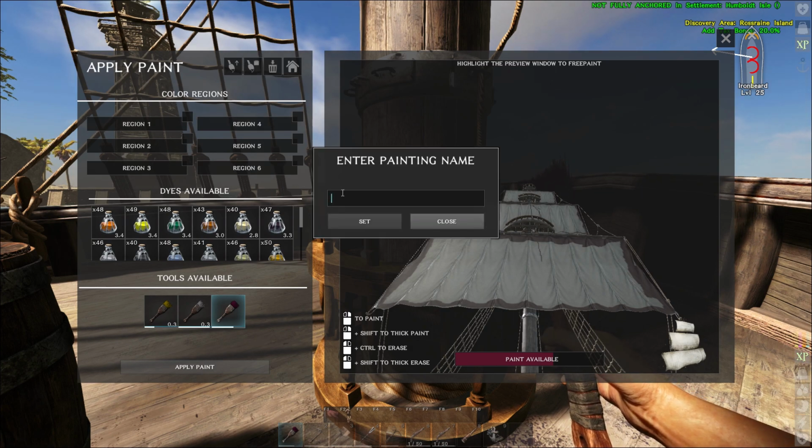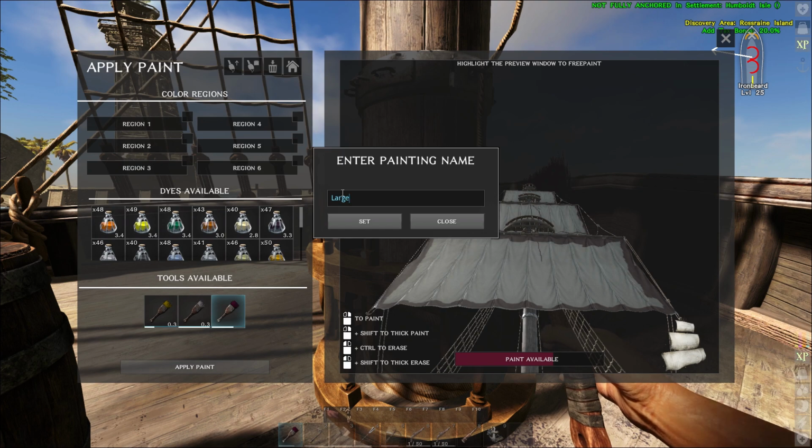Right, now that we've got our rough outline, we go up to the top left and we save the paint. You're going to give it a unique name. So we're going to call this the Large Speed Export. Now, I'll just call it EX.